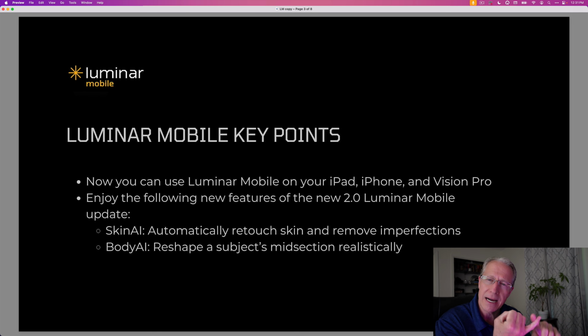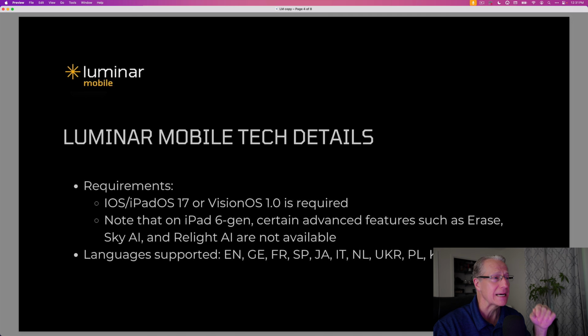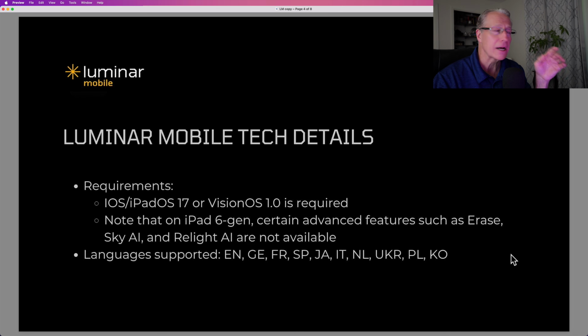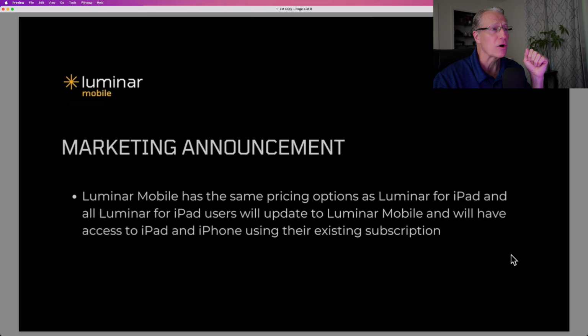A couple of key points: iPad, iPhone, Vision Pro. Also a couple of new features, Skin AI and Body AI. So that's new to the app. I think that's pretty exciting. It requires iPadOS or iOS 17 or higher, and you can see some language requirements here as well, or different languages that are supported.